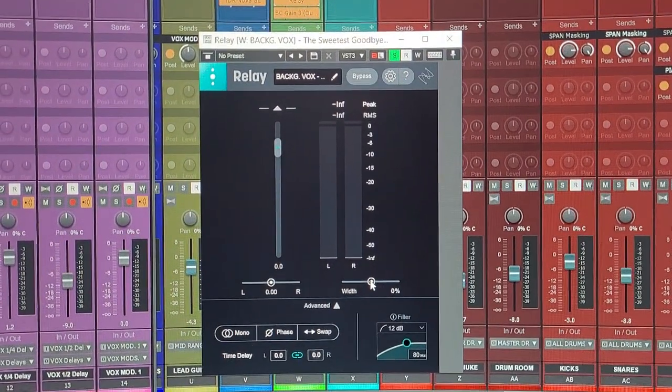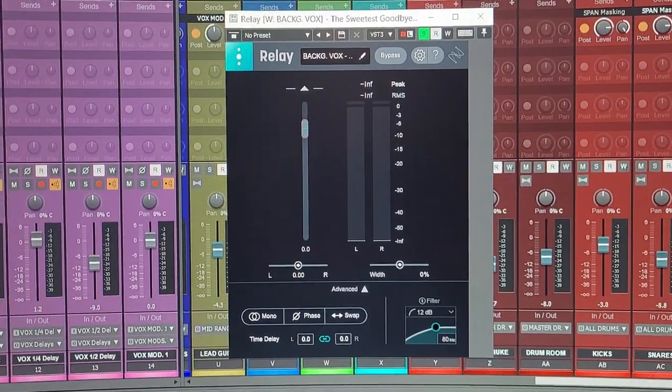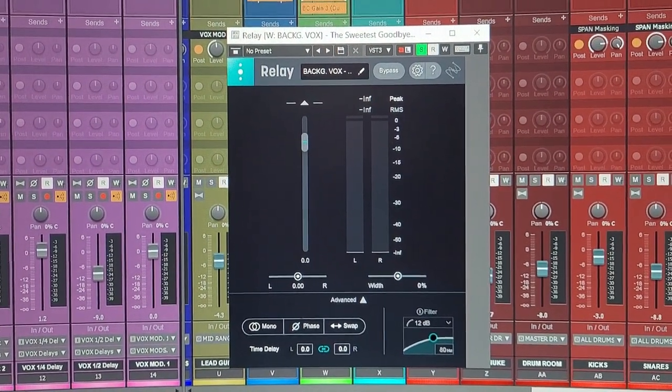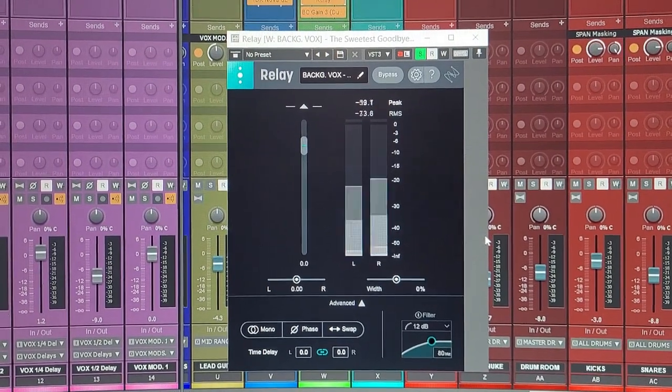All right, here's the old Relay by iZotope. It's pretty cool. It's set at 0% right now. There are two ways I actually use this. I use this earlier in my mix when I'm putting all my tracks into mono. Here are all the background vocals right now.